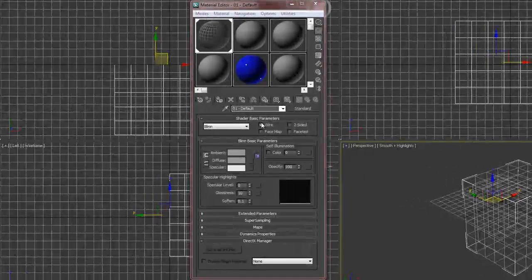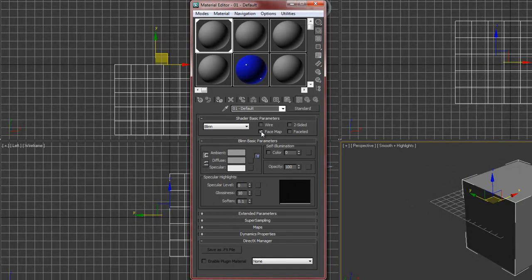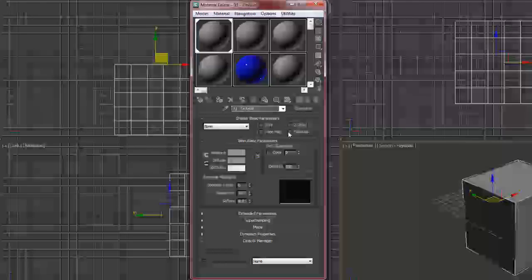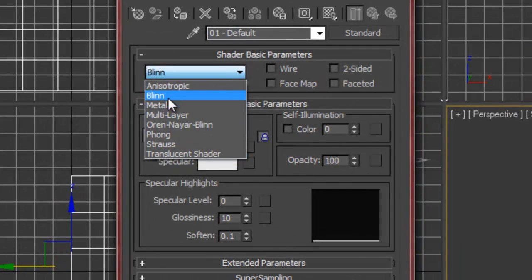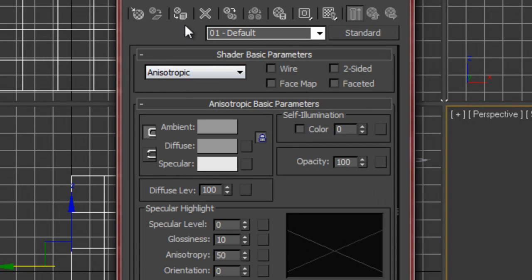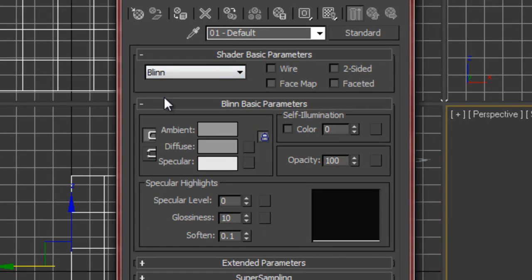Now wireframe can be turned off, and you can play the other ones here, face map and whatnot. But we also have blend here, which a lot of these different settings you're going to see create different options for you to play around with. So you're welcome to go ahead. Blend is what we'll stay in pretty much for this course.